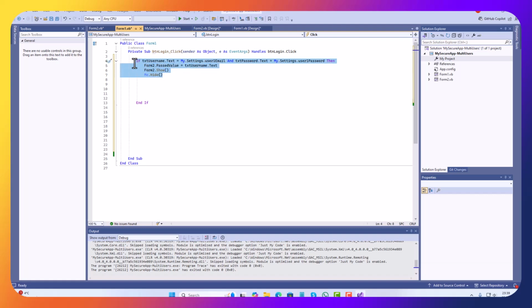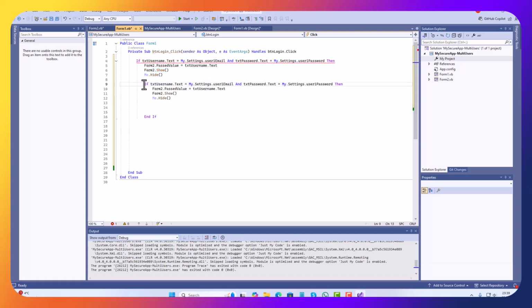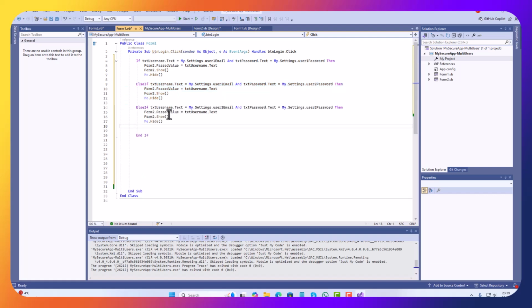So we're going to copy this if statement here. Ctrl+C to copy, Ctrl+V to paste. And here we're going to say else if txtUsername equals user2 here. Then we're going to pass the values. We're going to copy this again and paste it here, and we're going to change that to 3.